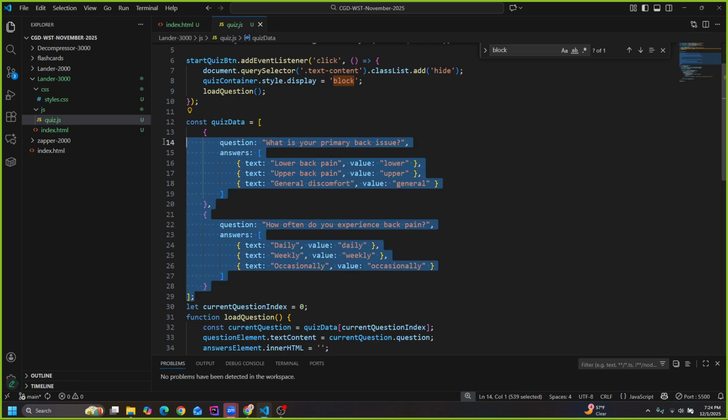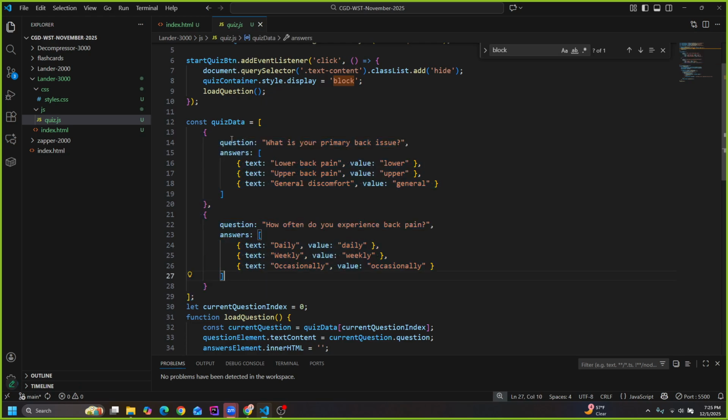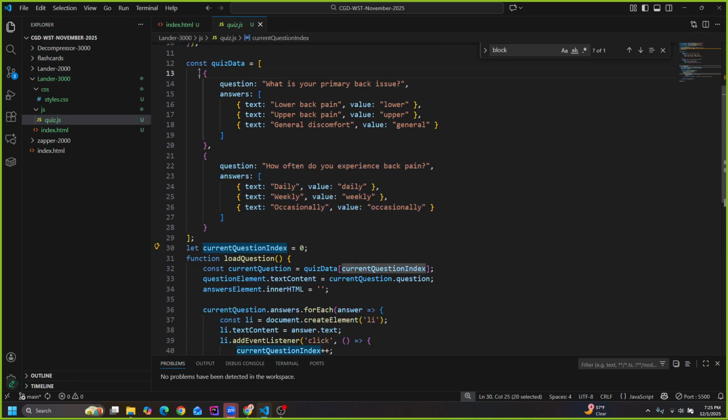Here's the two questions in the quiz. These are inside something called an array, which is how you create lists in JavaScript. It has two items separated with this little comma. Here's the first one, here's the second one. That's question 1 with all its answers, question 2 with all its answers. This is the index for the questions. 0 is where you start counting from, and then index 1 would be the second question. So when it first loads, you're at index 0.